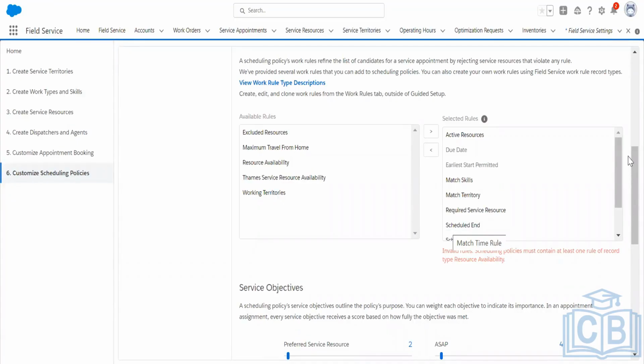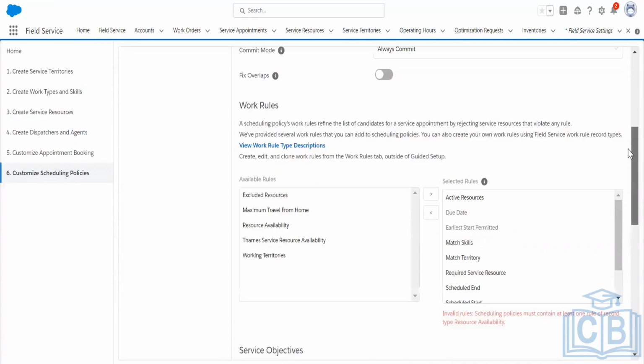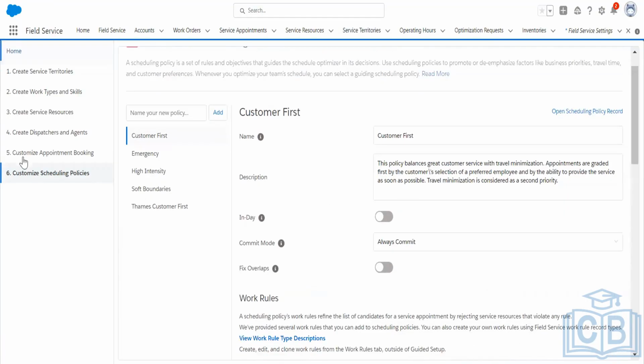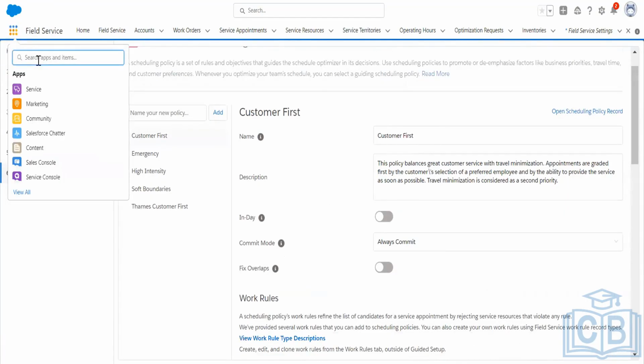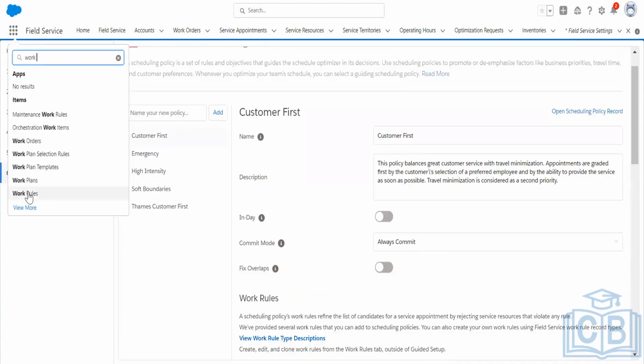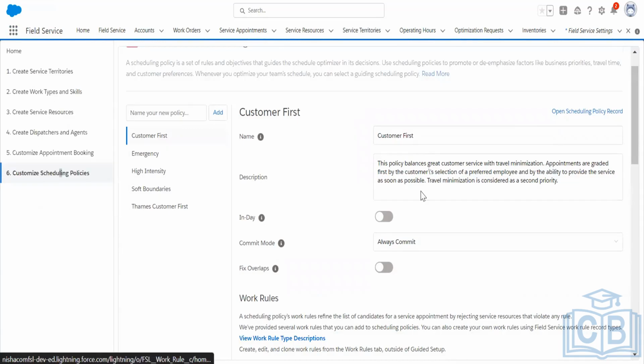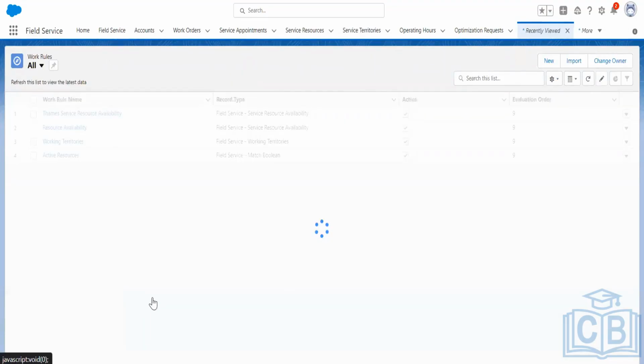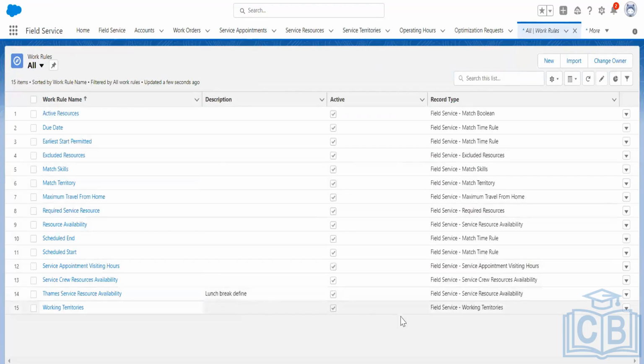Let me do that. If I scroll up, I'll create a new workflow. I can create it from the app launcher. Write work rule. Go to the work rules. This is the work rule. It has some standard work rules. I have created some work rules which define the lunch break, from here. I will create another one for you. Let me just delete this one. It was old. I'll create a fresh one for you, for that same scenario.